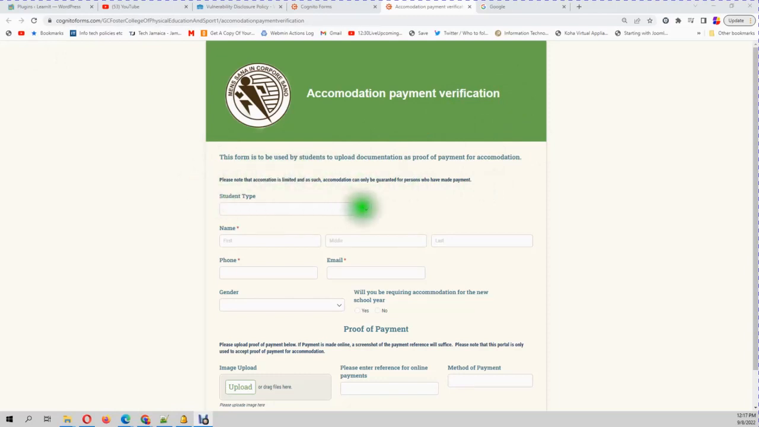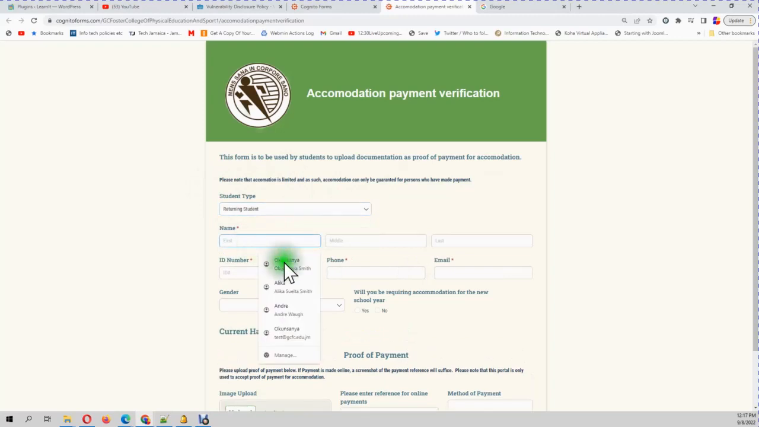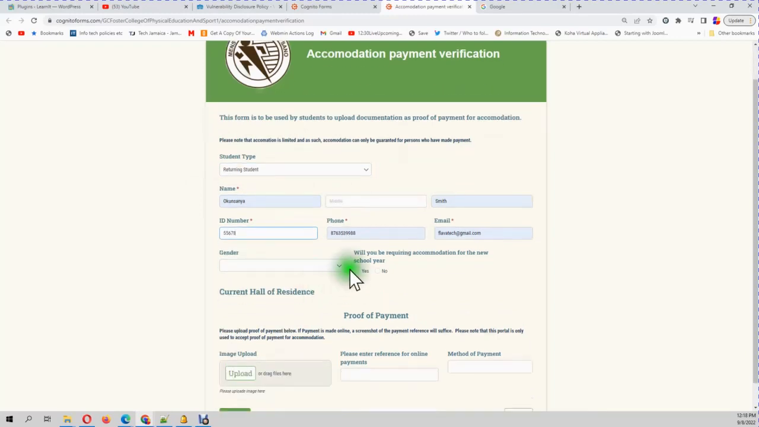So the student will select whether they are a new or returning student. I'm going to select returning student. They'll enter their information and they'll also enter their ID number. Next, they will select their gender. They will also state whether or not they will be requiring accommodation for the new school year, and once they do that, they will get the halls of residence.